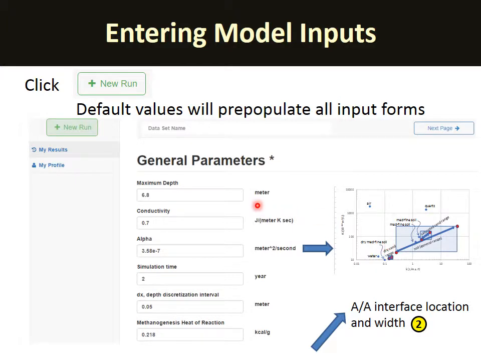I typically do multiple year simulation, because the output of the first year carries some error from the assumed initial temperature profile. This form includes the location and width of the aerobic-anaerobic interface. For the case studies, I have got this information, which is available from field measurements. You can also make estimates from models such as BioVapor.